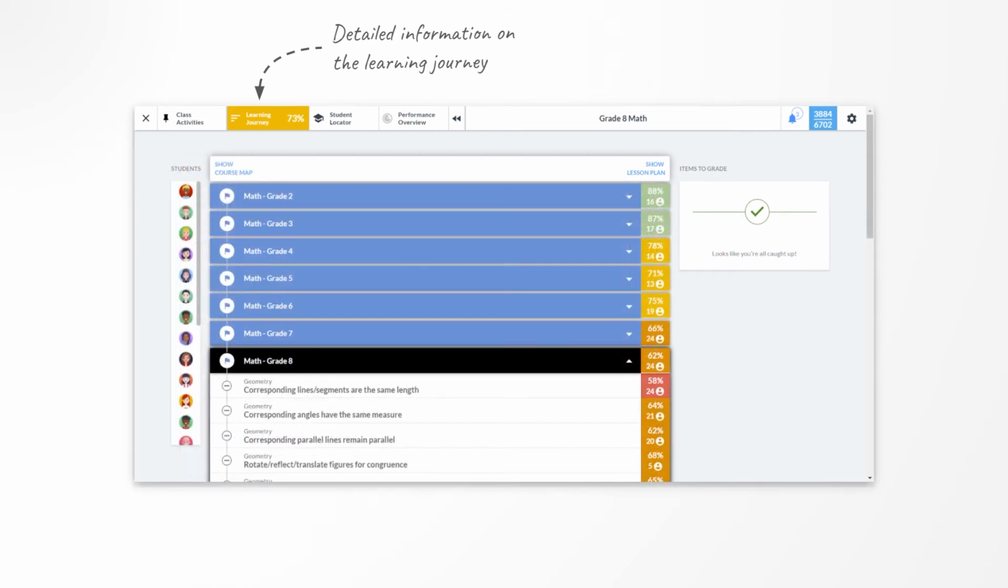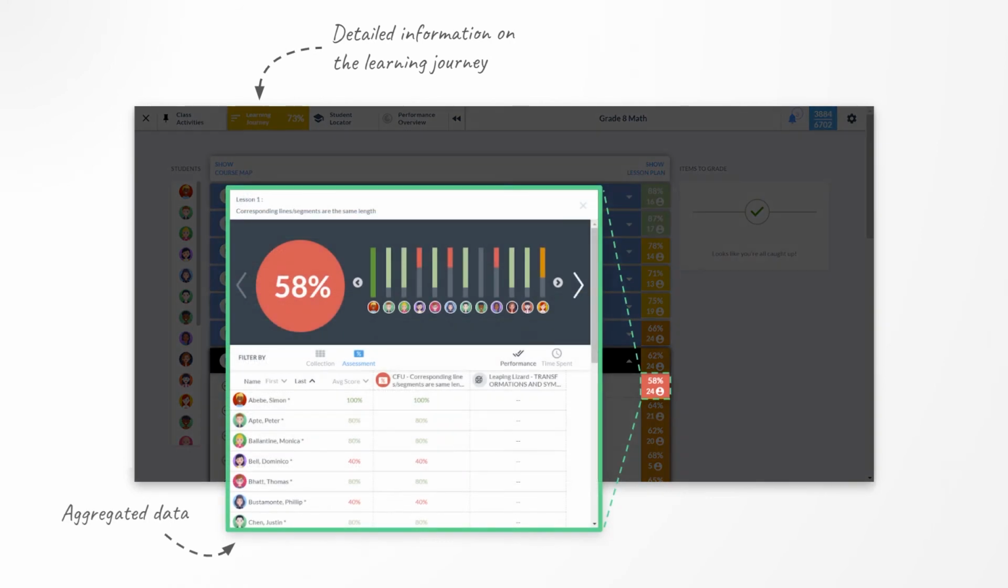On the Learning Journey page, instructors can see the full journey broken down by milestones and lessons for each competency. They can look at the different learners who are studying these lessons and get aggregated performance data for each milestone, lesson, collection, and assessment.